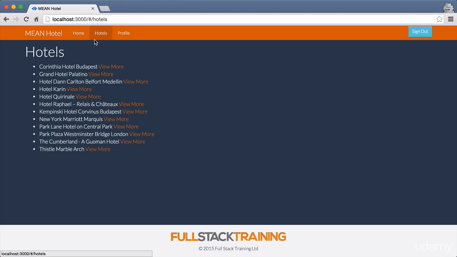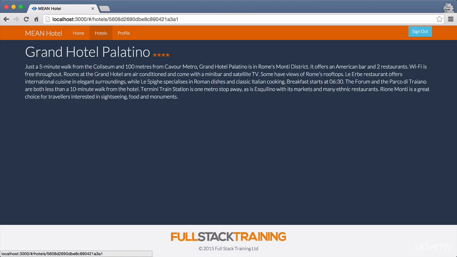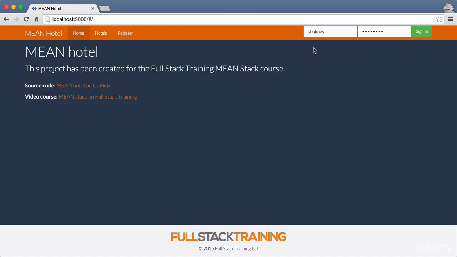We can still go around everything else like we could before, so go into the different hotels, and that's now created a new user in our MongoDB database, and we're logged in as it. So we can also sign out. So we finished our session, we want to log out. We hit the sign out, and then we've got the register button back in case you need to register. Of course, we've got the sign in options at the top.